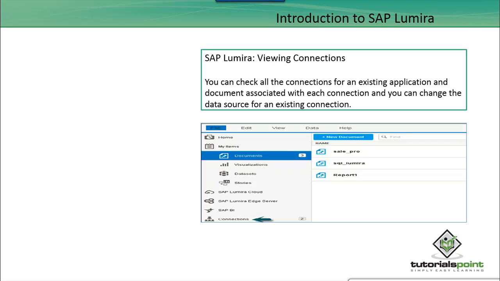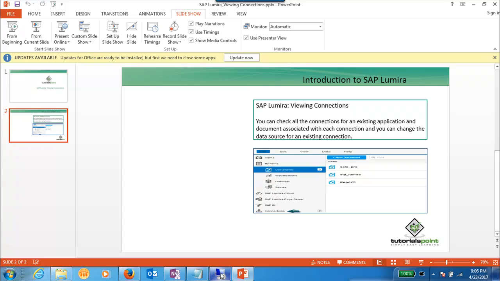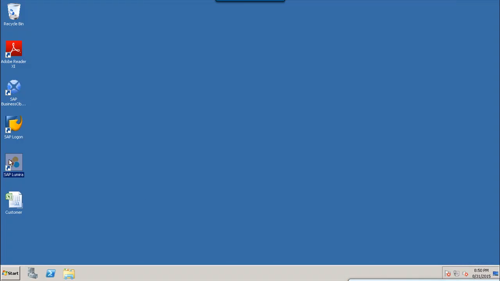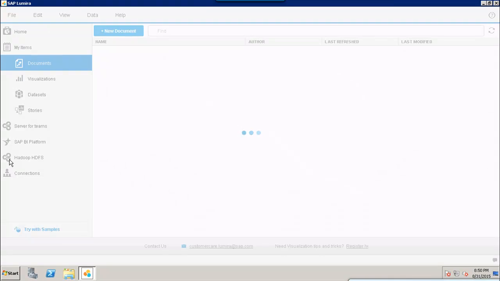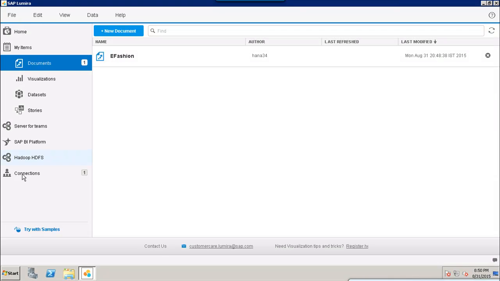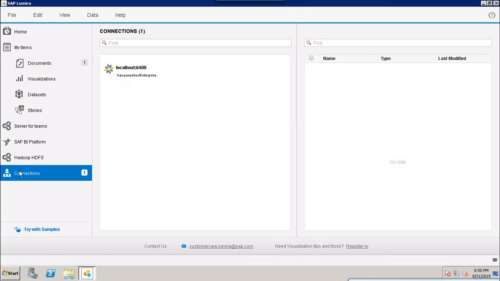So let's log in to the tool and see how we can do this. I will go to the remote system and open up my SAP Lumira tool. Once we open up the SAP Lumira tool, we will be able to see this connections shortcut on the left hand side. If I click on the connections here, it will show all the existing connections in the SAP Lumira system.